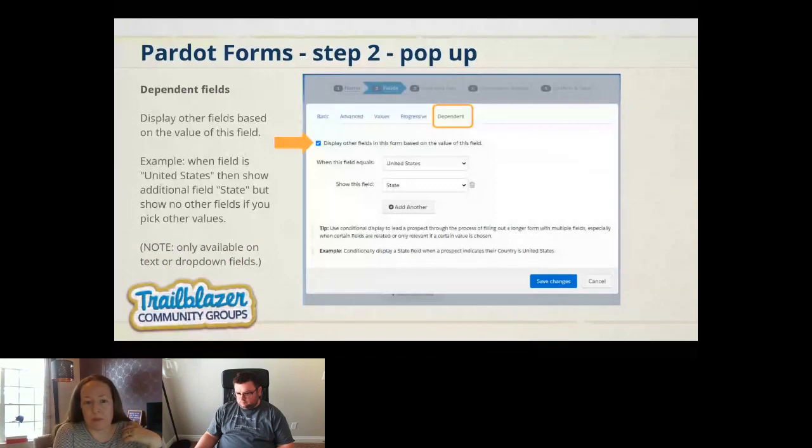You can set up that when this field shows United States, show this field, state, and when this field shows United States, show this field, phone number. You can show them both. I'm just choosing to show the one item. So that's dependent fields. It's very, very helpful.